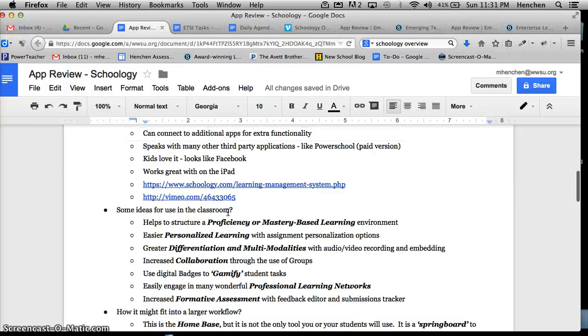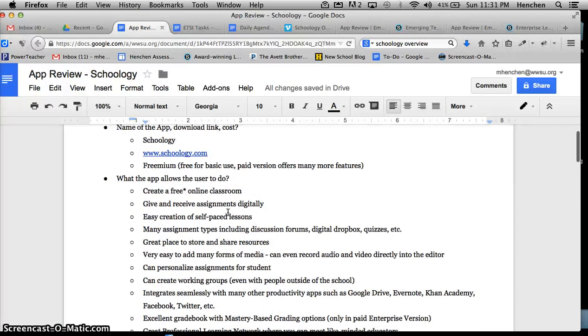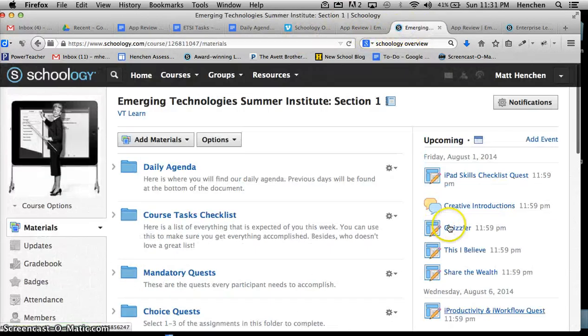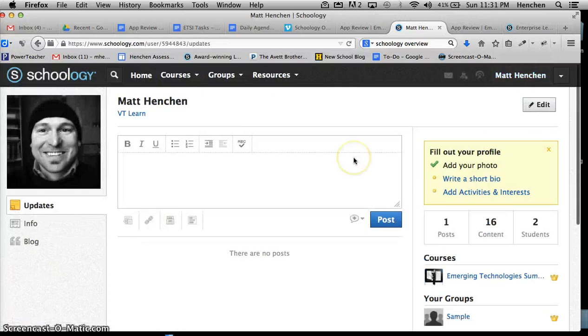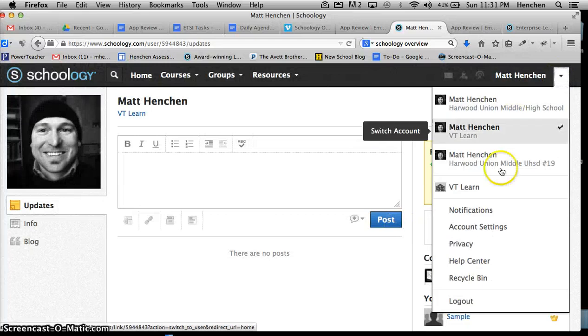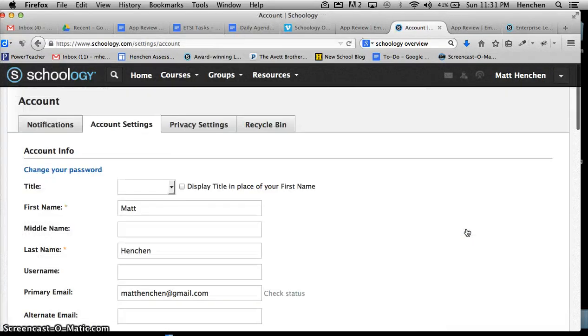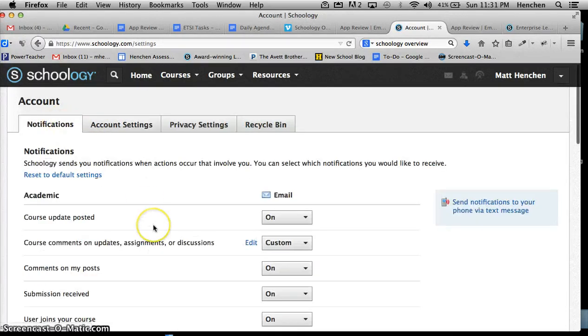So this is my app review, and I'm not going to go down through a lot of this, but the other thing you can do is you click on your account name, and you've got your own blog. You can upload your own photo, your own biography, and you can go to your account settings, and this is where you change things. So you can change notifications, email notifications, and that sort of thing.